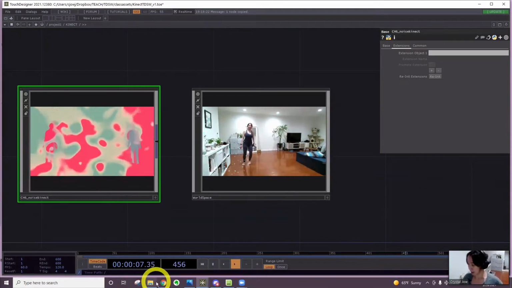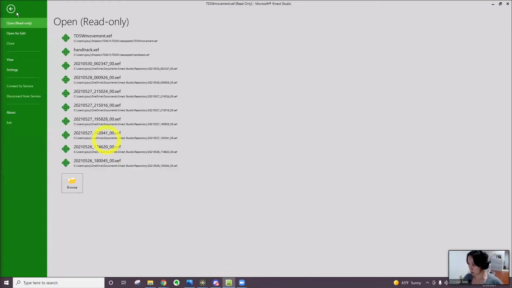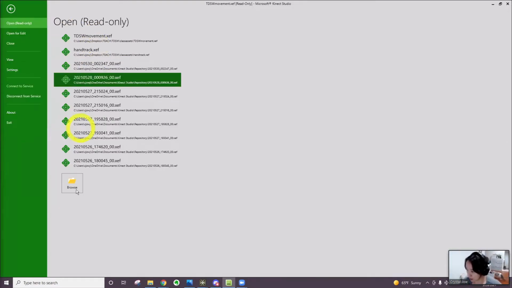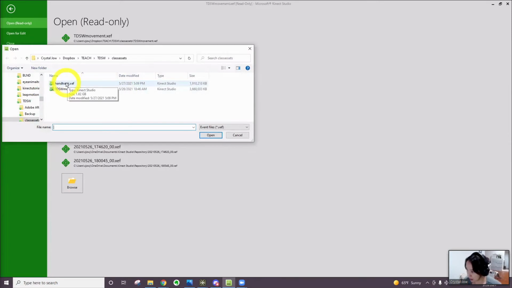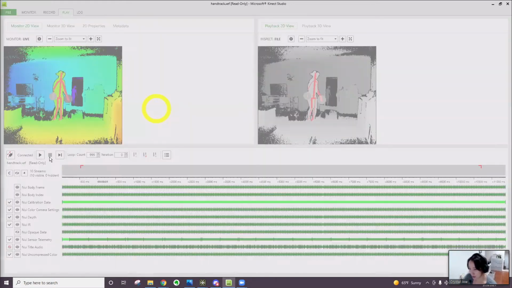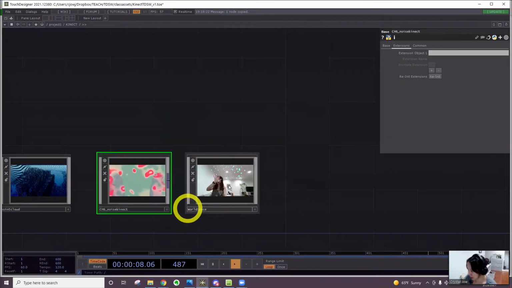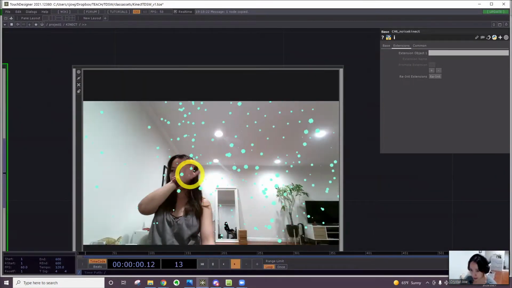So I'm going to switch, go into Kinect Studio. I'll change the file to the hand tracking. So the hand track XEF. Close enough, and I'll play it. And if I go back, make sure it's playing. Cool. So this is what I'll be creating.